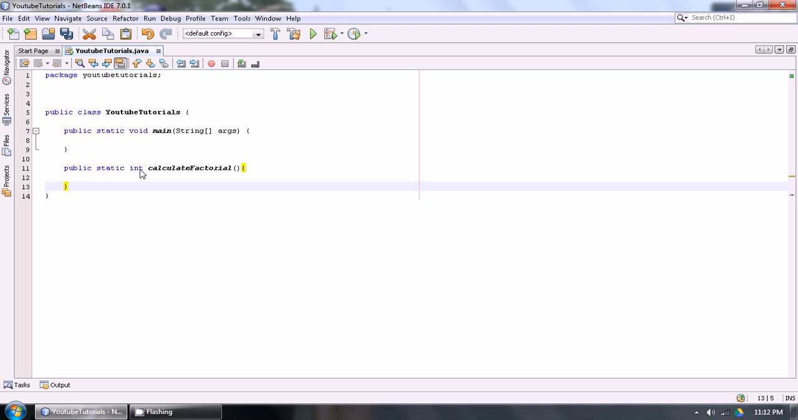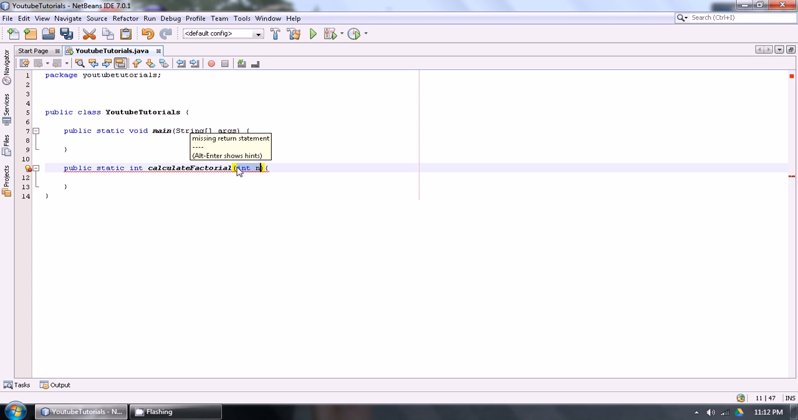And we're actually gonna make one parameter here. So we're gonna go int, name it whatever you want, n. So basically we're just going to pass in the number through the parameters of the calculateFactorial method. So this number is basically whatever number we want to calculate the factorial of. So if we want to calculate 6 factorial, we would pass in 6 here. If we want to calculate 7, it would be 7.